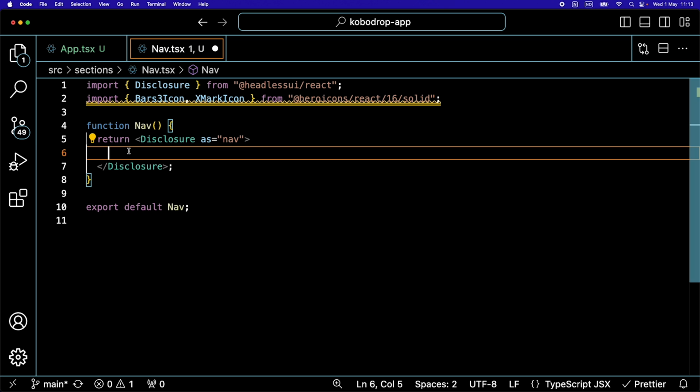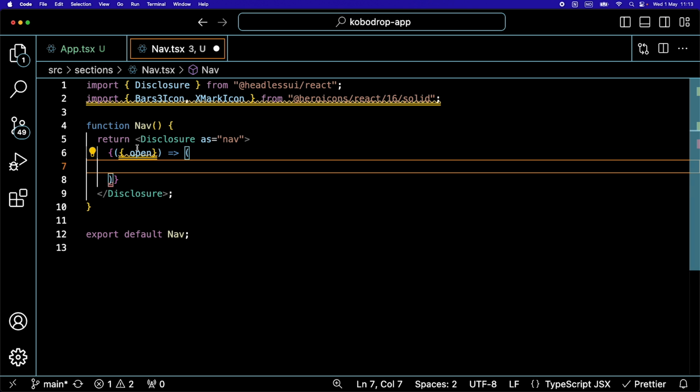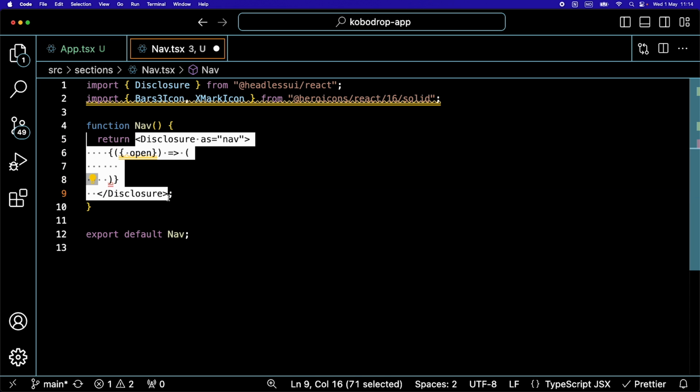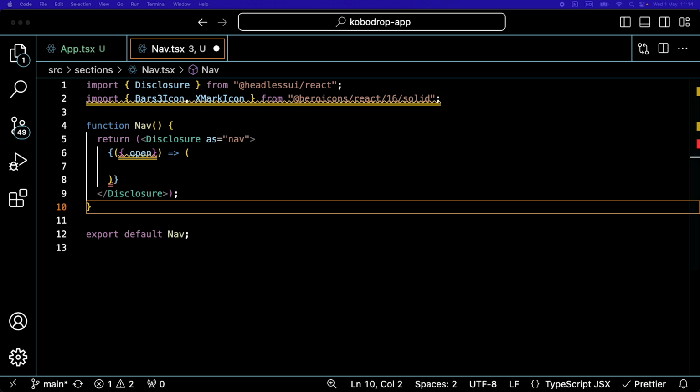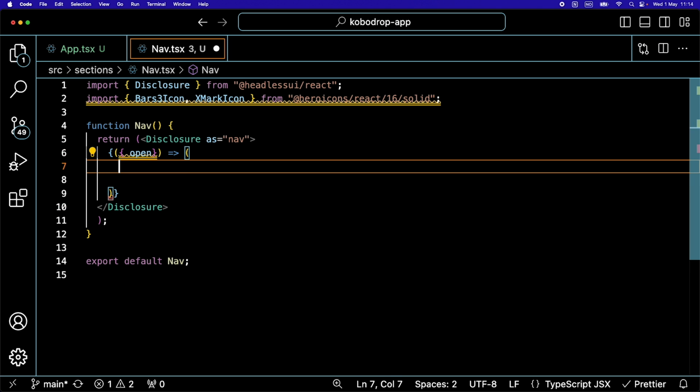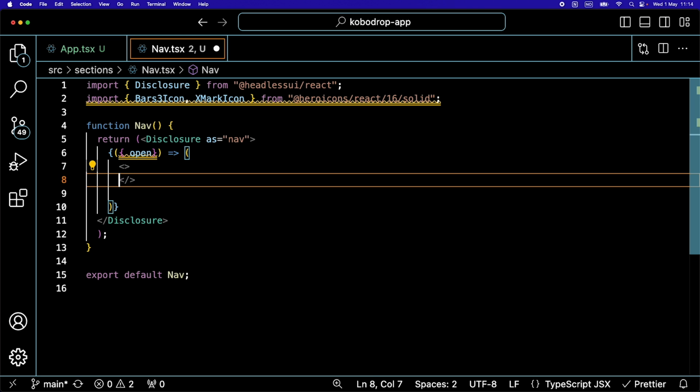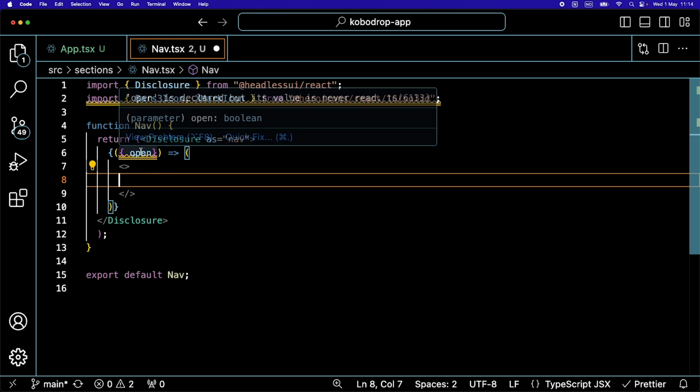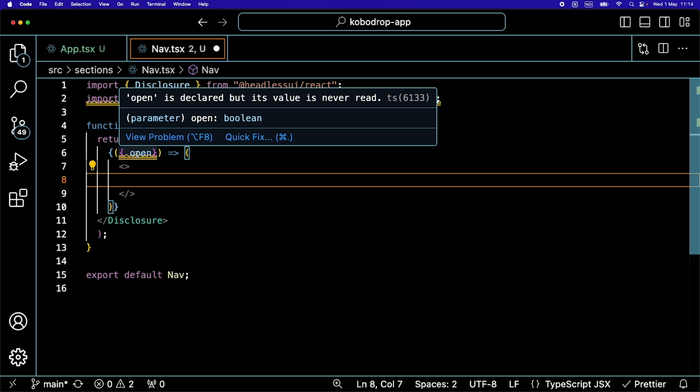And instead of text here, we are gonna write curly bracket, and then parentheses, curly bracket, and then here it's gonna be open. This is whether or not the navigation menu panel is open or not. And then after the parentheses, we're going to write an arrow function and another parentheses here. Let's also be sure to wrap our whole Disclosure here with parentheses like so. And inside of here, we are going to create those brackets, React fragments, like so. And now we are ready to create the actual HTML syntax that we need here. And the warning here is only that it is declared, but its value is never read.